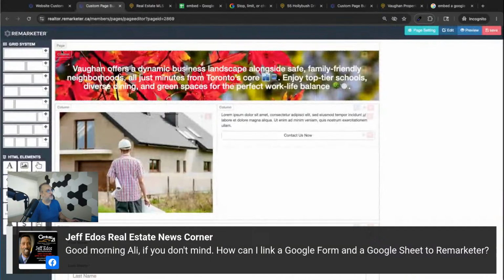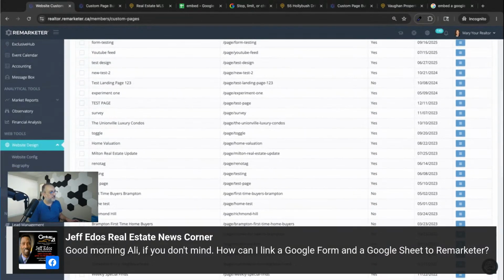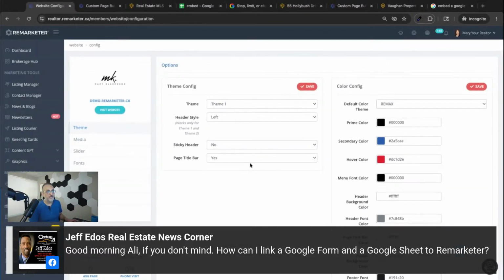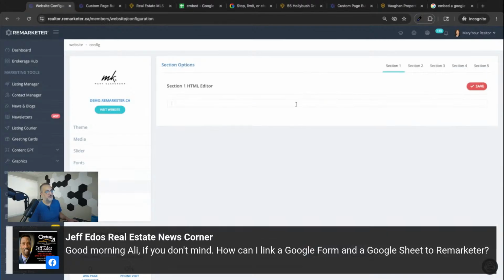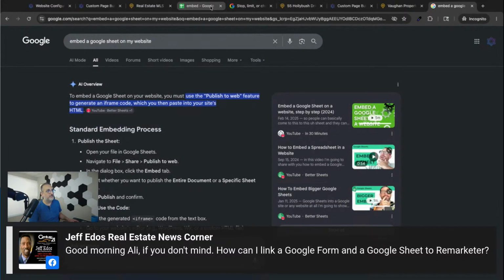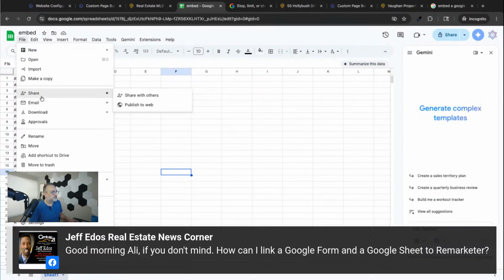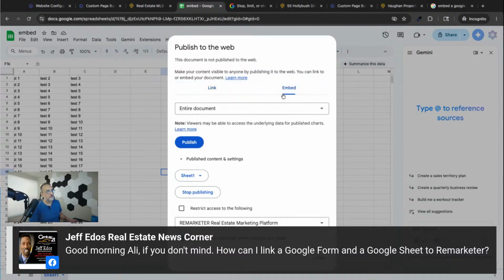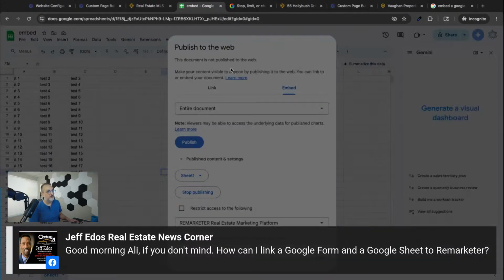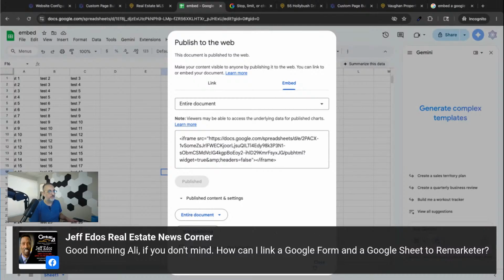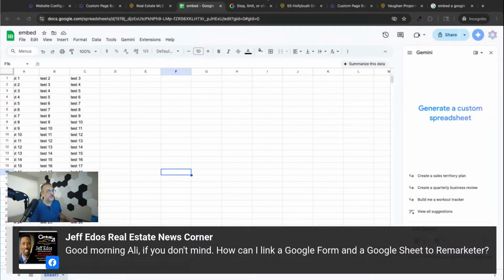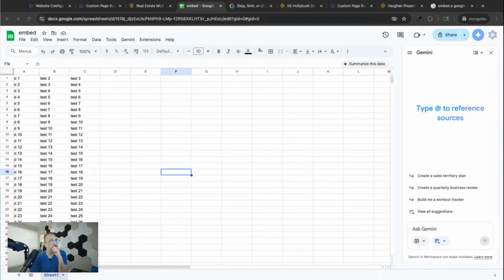You can also add it to other areas on your website as well. So if you're doing your website configurations and you have a certain form that you want to add to your homepage, in these sections you do have custom sections where you can again add HTML content, which you could use the same embed: file, share, publish to web, the embed code that you would get over here. That's the code. All right, so that's how we can do that.